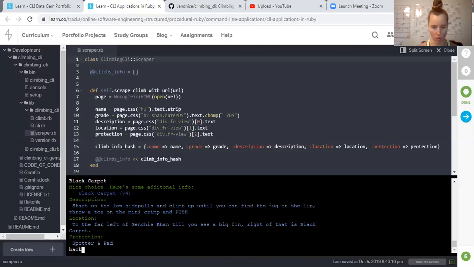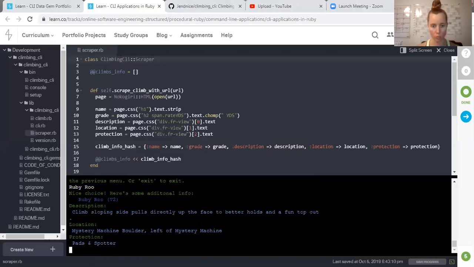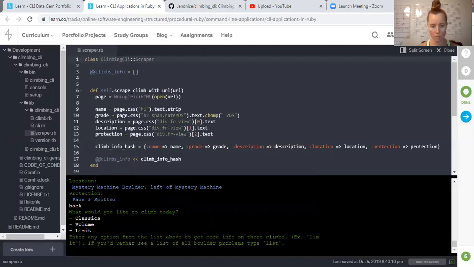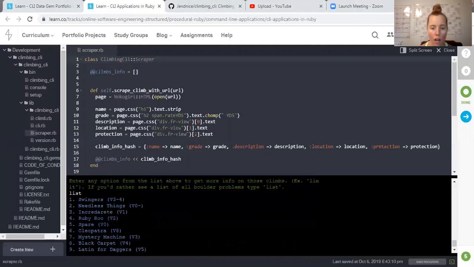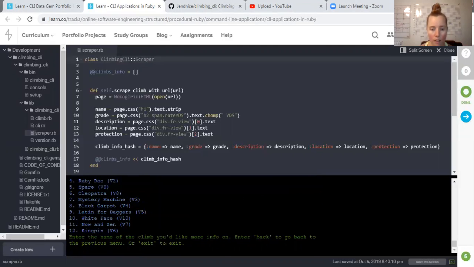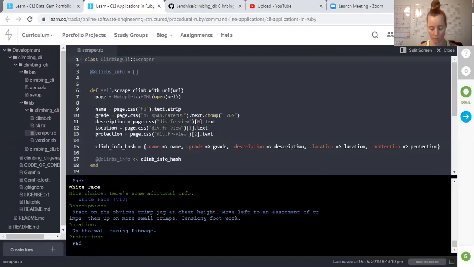And let's say we wanted to go back and see what volume looks like and check out Ruby Roo. So similar, does the same thing, but for a new climb. Let's go back and maybe now let's look at the whole list. Now we can see all 12 climbs that we currently have in here. And from here, you could choose any of them and get the same information that you did before. So you can really get a full picture of any of the climbs that you're interested in.